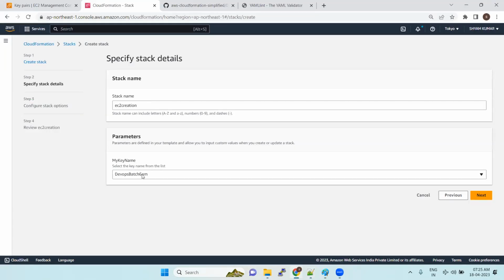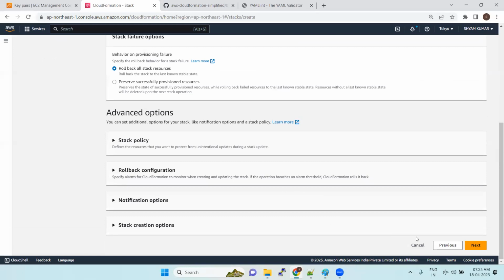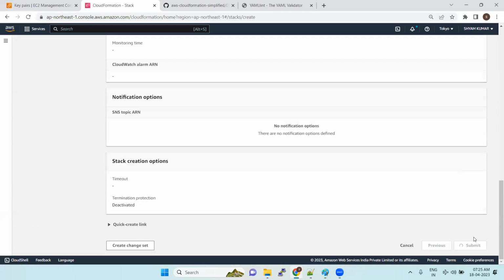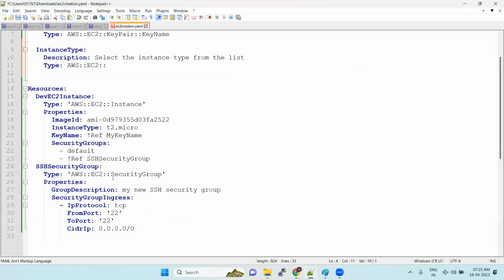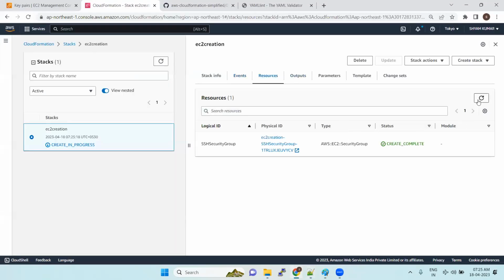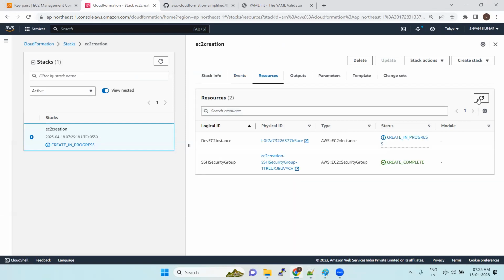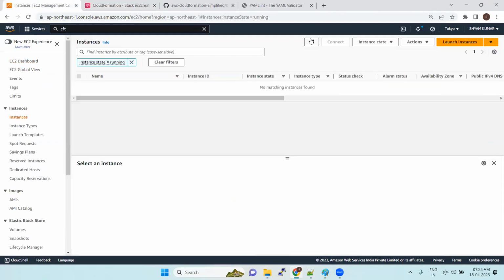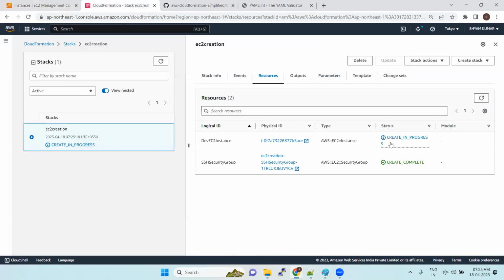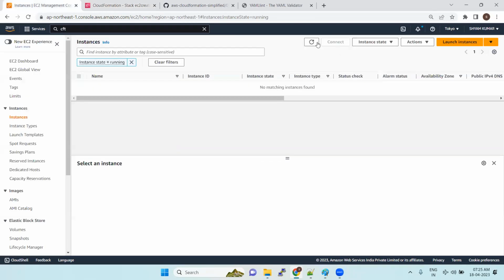We want to go with the DevOps batch instance. We'll select that key pair. Click on next. Next. Just submit it. If everything, the options or the resources it's trying to create, looks good, okay, fine. It will start creating the resources. Under the resource section, it will start creating one by one, key pair, key names, everything. If there is any problem, it will not create. Go to the EC2 dashboard, instances running, check it. Once this creation is completed, you can see the same EC2 server here.